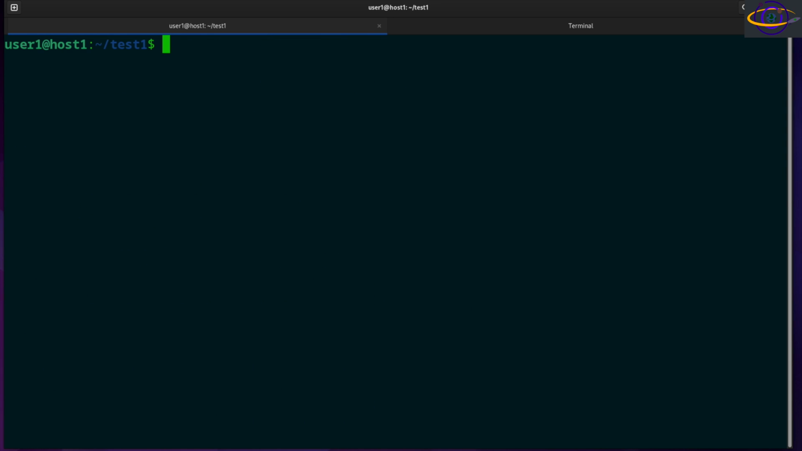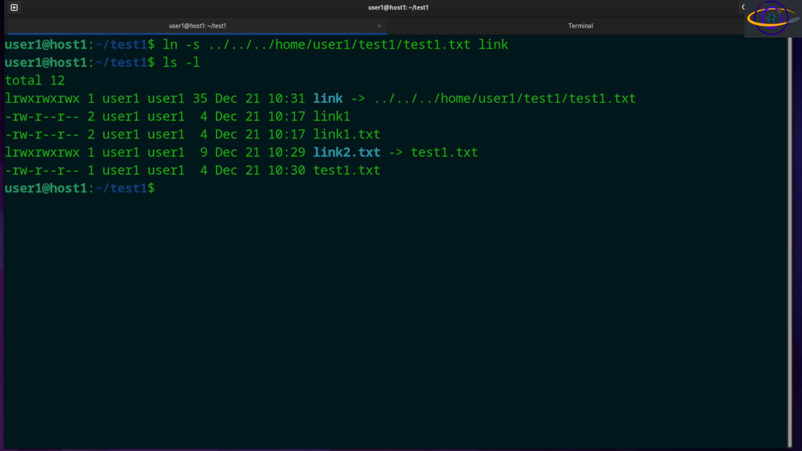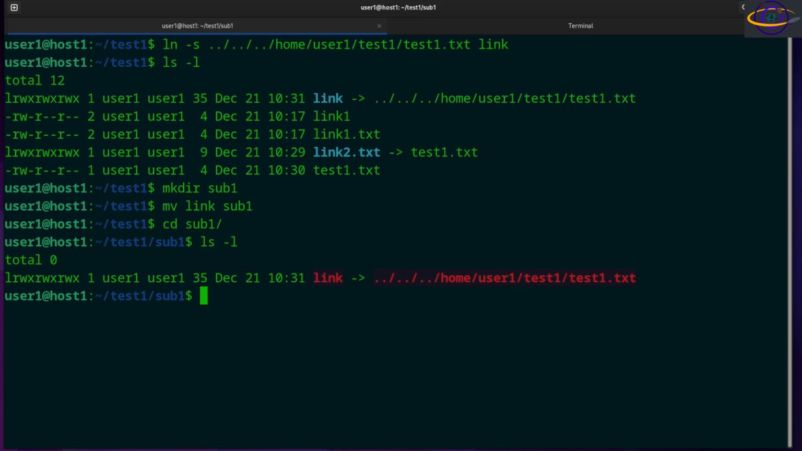Now you can say ln -s ../../.. go back, home, user one, test one, test1.txt, and call it link one. This will create a relative link. If you look at this relative link, it shows you the dot dots and the whole path. Depending on what directory you're in, that will point to something different. Let's say I make a subdirectory, sub one, and move the link into sub one; this won't be valid anymore. Let's go to sub one and look at that link. Now it's broken because you actually have to go back more directories to reach this file.